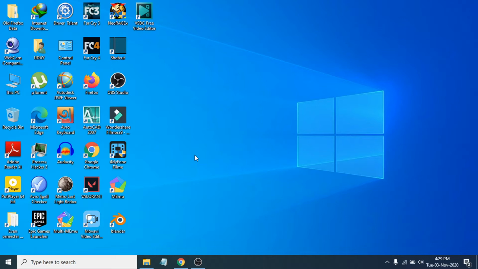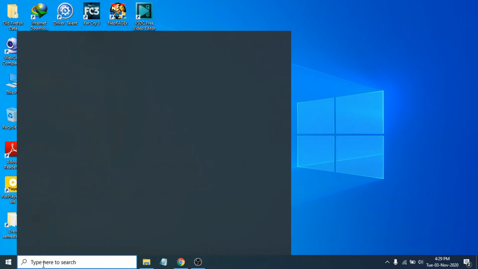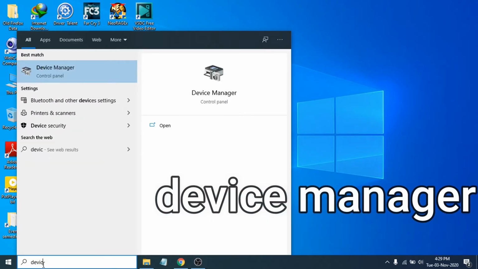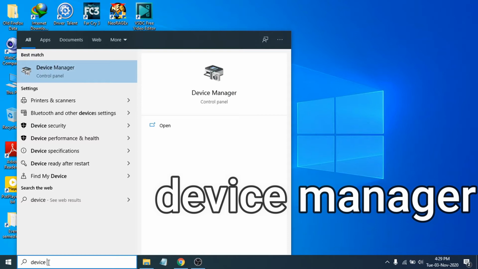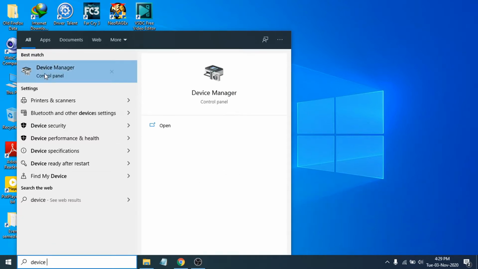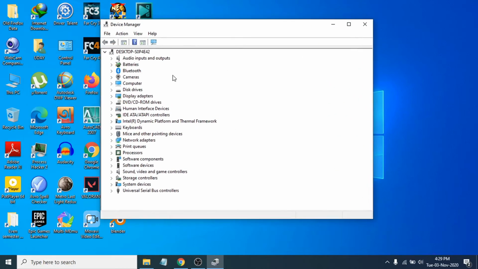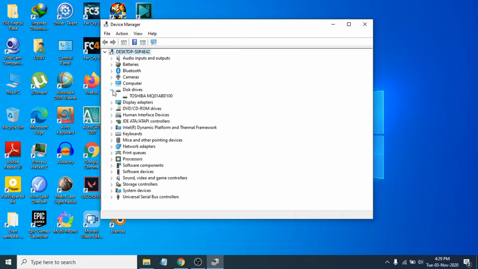So to enable or disable the disk write cache, you just need to go to the search bar here and search for device manager. After typing device, you can see there's an option called device manager, so click on that. After opening the device manager option, you have to go to the disk drives option, so just expand that option here and you will see the hard drive of your device here.